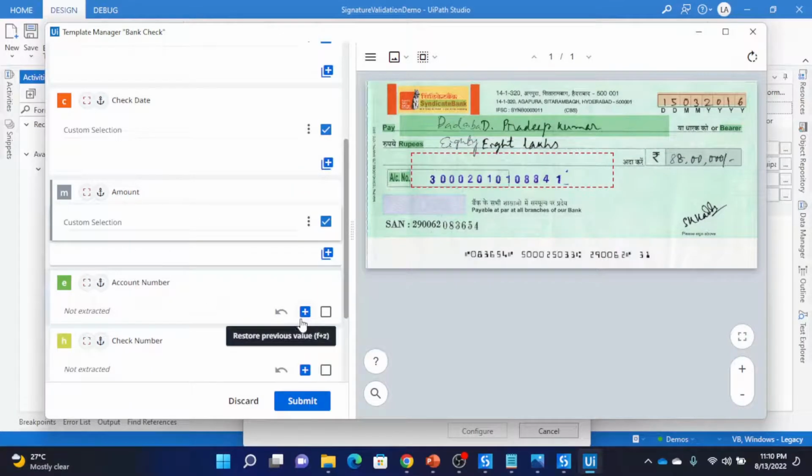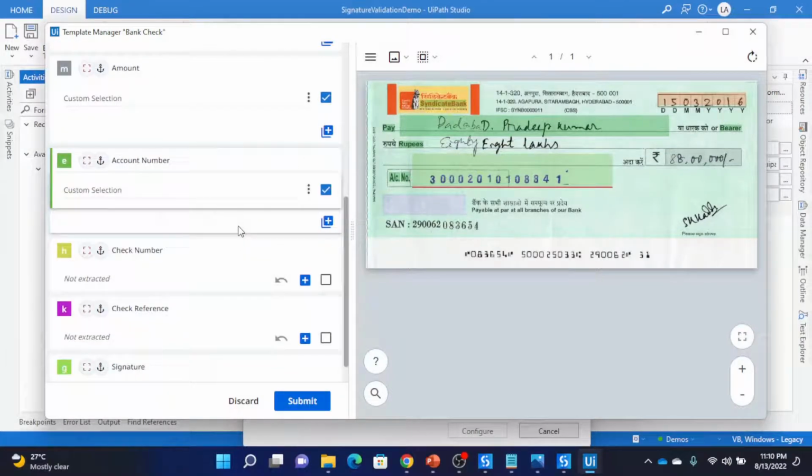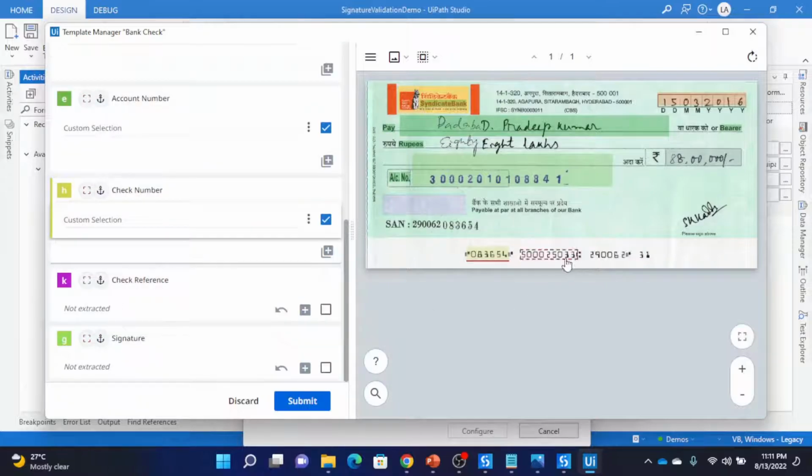Custom area, account number, and the check number. So let's see whether we can extract this text, because it has a different look. So let's see if it works. So let me try to highlight that area, custom area, check number, and this reference as well.